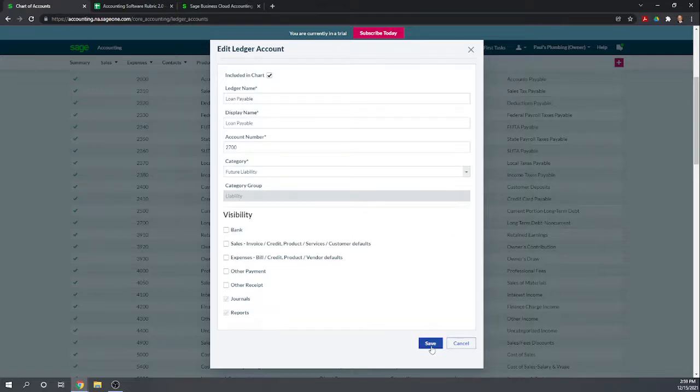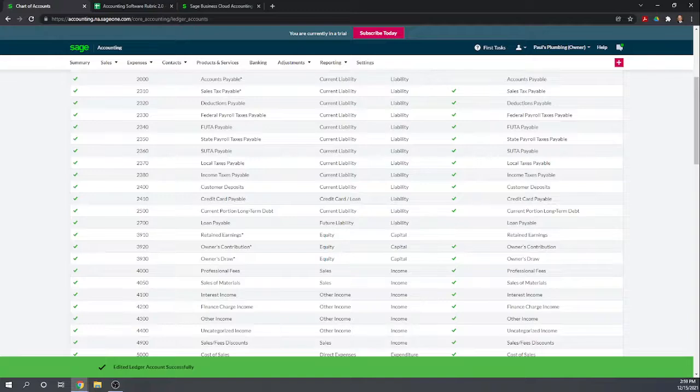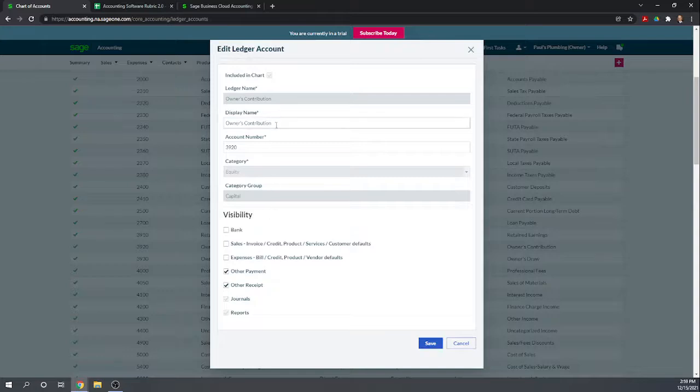Okay, and we'll hit save. Okay, and there is our loan payable account. Then we need to have a common stock and additional paid-in capital. So owner's contribution, I'm going to call that our additional paid-in capital. It looks like I can't change the ledger name, so this is a system account apparently, but I will just change the displayed name to additional paid-in capital.